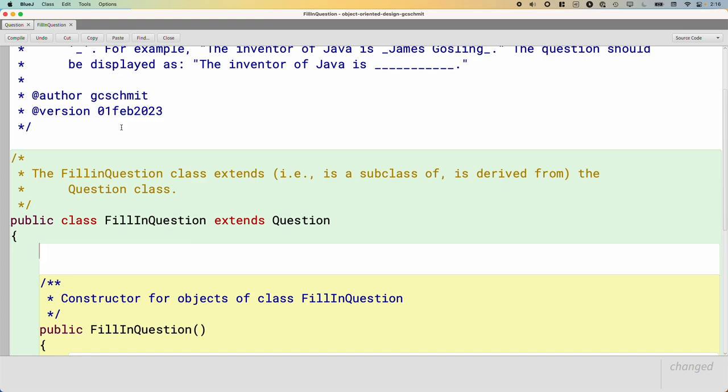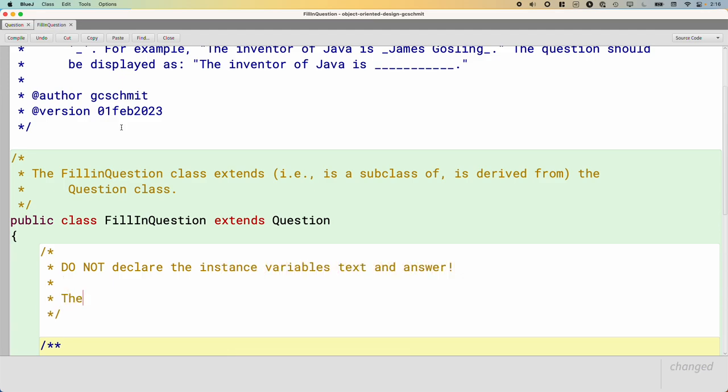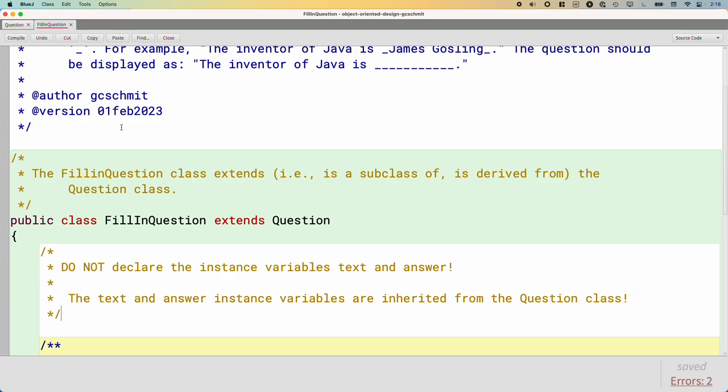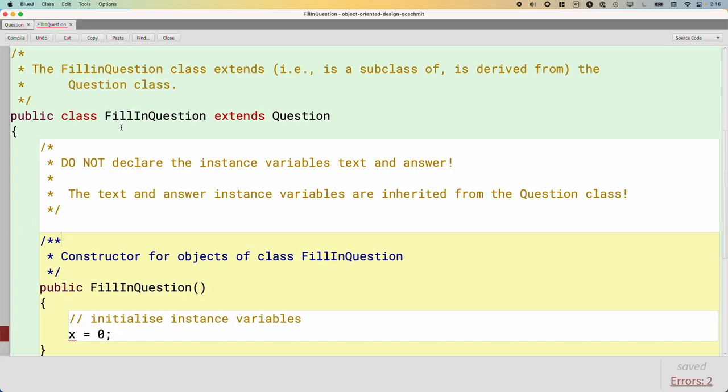So this is definitely worth a comment. Do not, this is a warning, do not declare the instance variables text and answer. The text and answer instance variables are inherited from the question class. So resist that urge. Instead, use the accessor and mutator methods. In this particular case, fill in question doesn't need any additional instance variables. The ones we inherit are just fine. There's no additional properties associated with a fill in question. So we're not going to declare any additional ones.